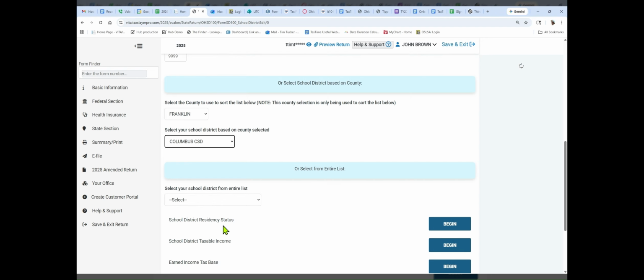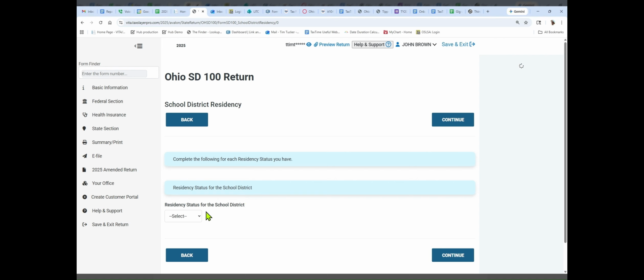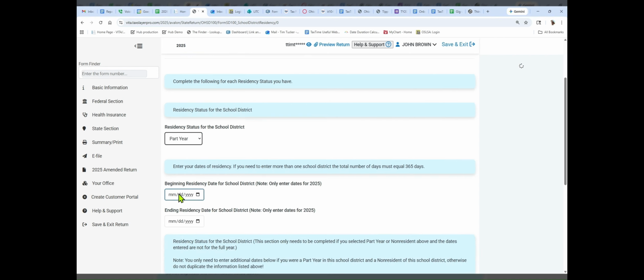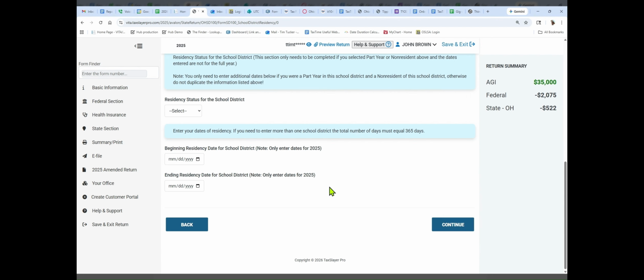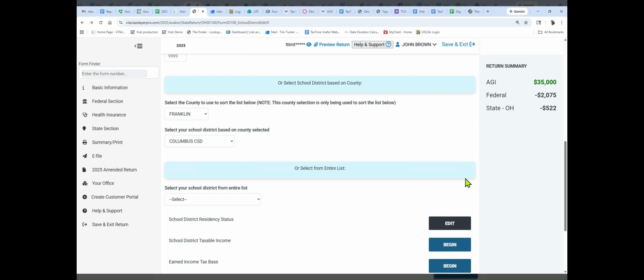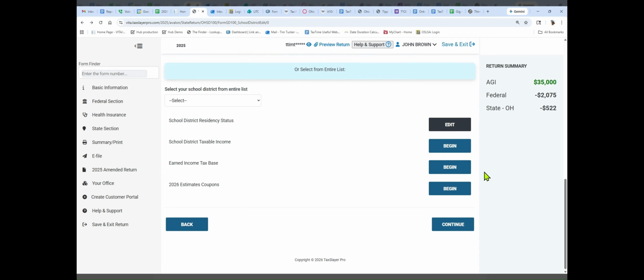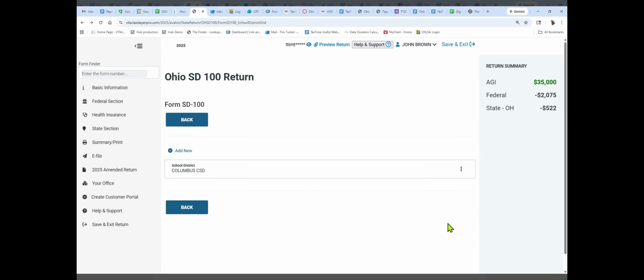And for Columbus, the residency status was part year. And we know that he lived in Columbus from 1/1/2025 to the end of August. And that's all we need to enter there. Just ignore everything else below that. Nothing else we need to do here. So we're going to hit continue.